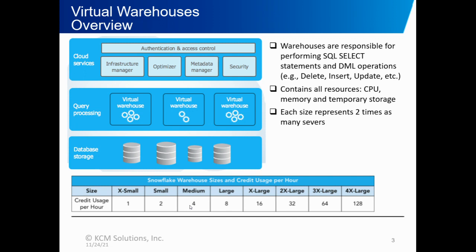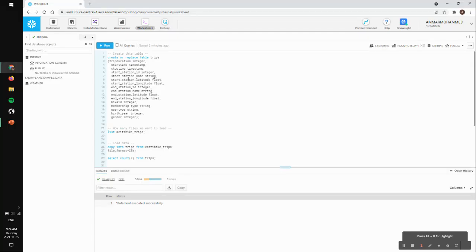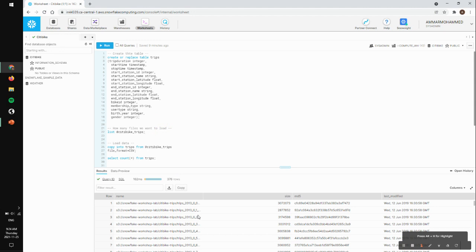So now we'll move on to our demo. I have this database called CityBike, and I'm trying to load the trips data into Snowflake. As you can see right now, we'll begin with using an extra small warehouse. So first, I'll create the table. Created the table. As you can see, these are all the files I want to load. So using my extra small warehouse with 1 server cluster, I will run this and we'll load the data.